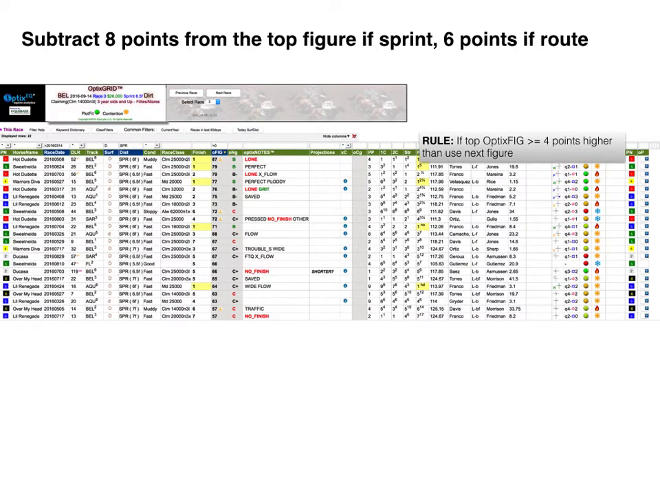Now, there is an exception. There is a rule that we use. If the top OptixFIG is greater than or equal to 4 points higher than the next, then we use the next figure. If that one's higher, then we use the figure after that.